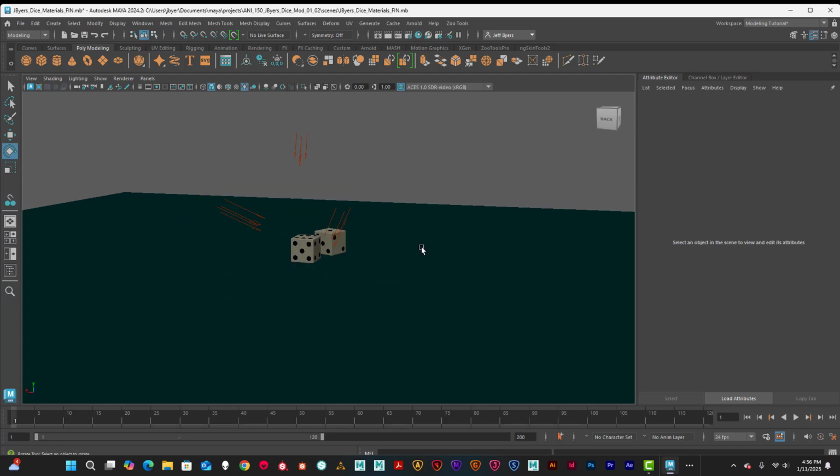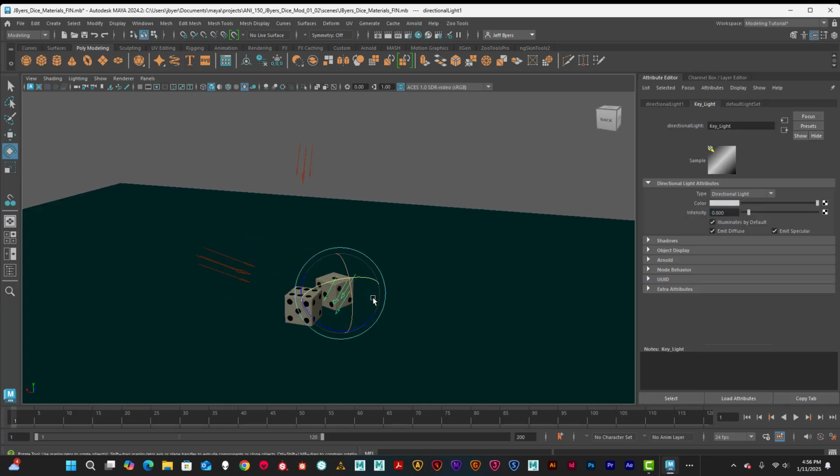So right now, this is our light system, just a basic 3-point light system with a key light, a fill light, and a rim light.